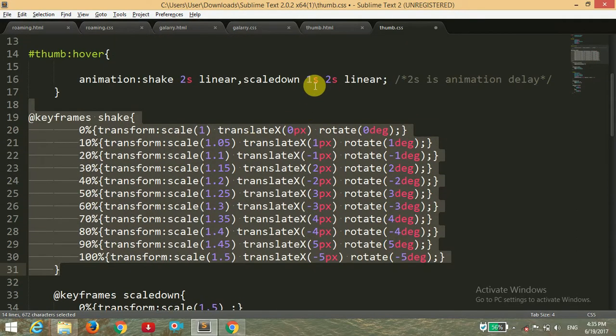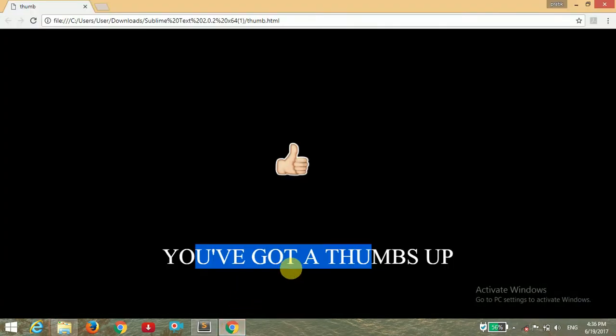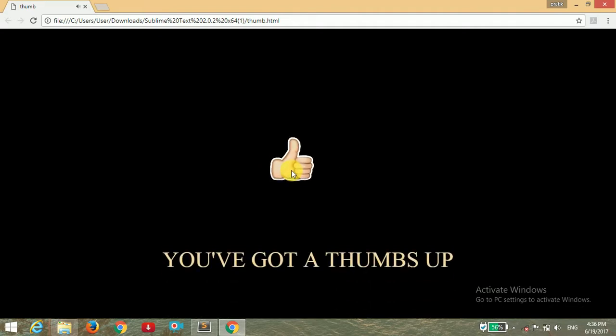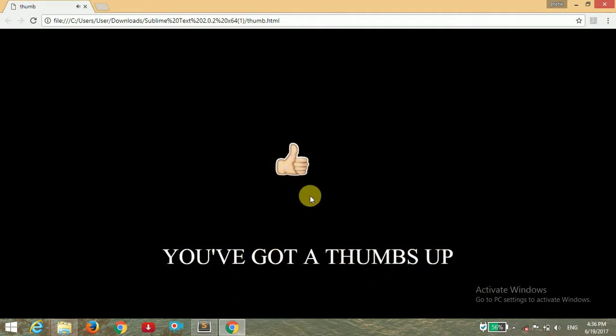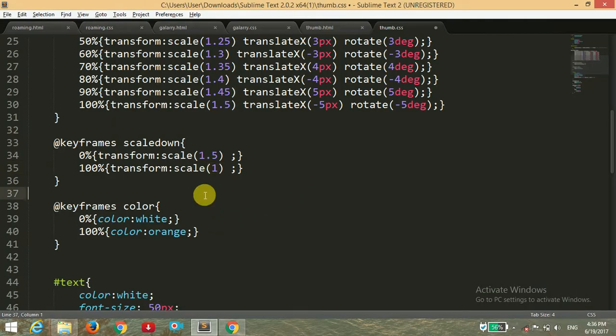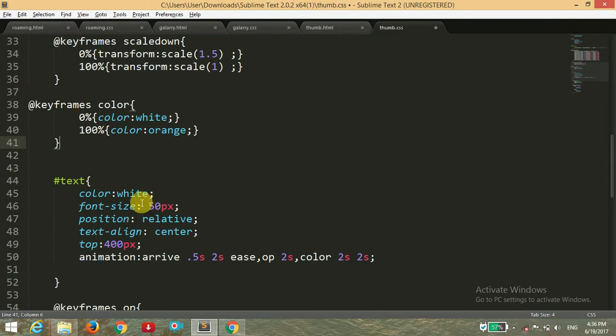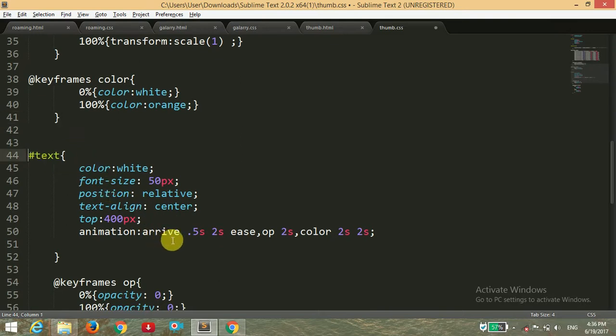Now for the second animation, scale down, at 0% and 100%, I want to transform from 1.5 to 1. First of all, I have hovering, and it is rotating and shaking, and then it is gradually decreasing. The scale down is for this. Now for the color of the text, I have this animation: at 0% the color of the text would be white, and at 100% the color of the text would be orange. Now for the text, the color animation is written here.